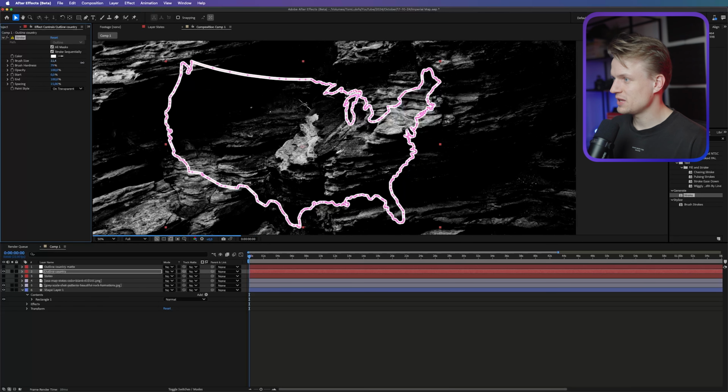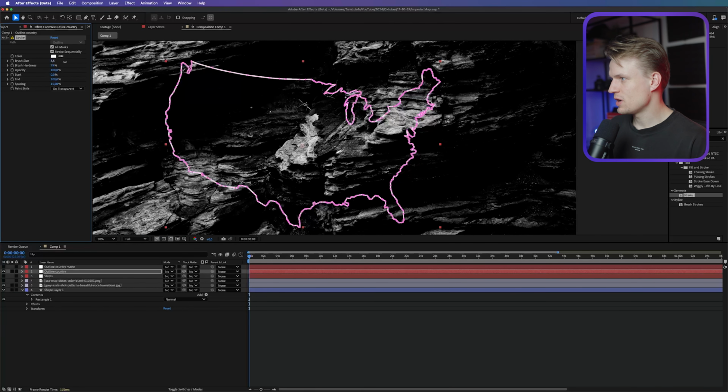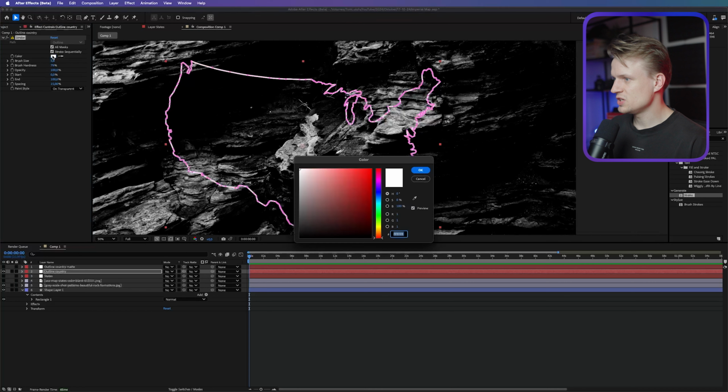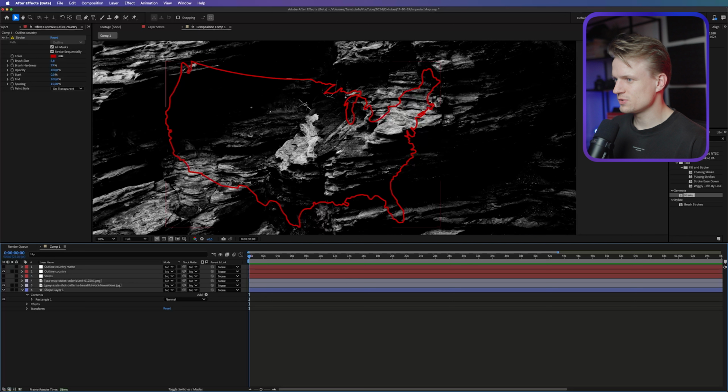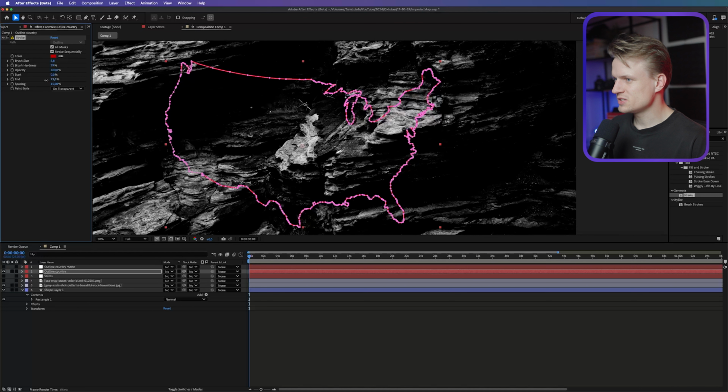So let's just make this really thin. I would say around maybe 5 or 6. Change the color to like a cool dark red, maybe something like this. And now if we deselect this, this already looks really cool, as you can see. And the cool thing about this is that we can animate this. So here you can see the end. We can actually just animate the end or even the start.